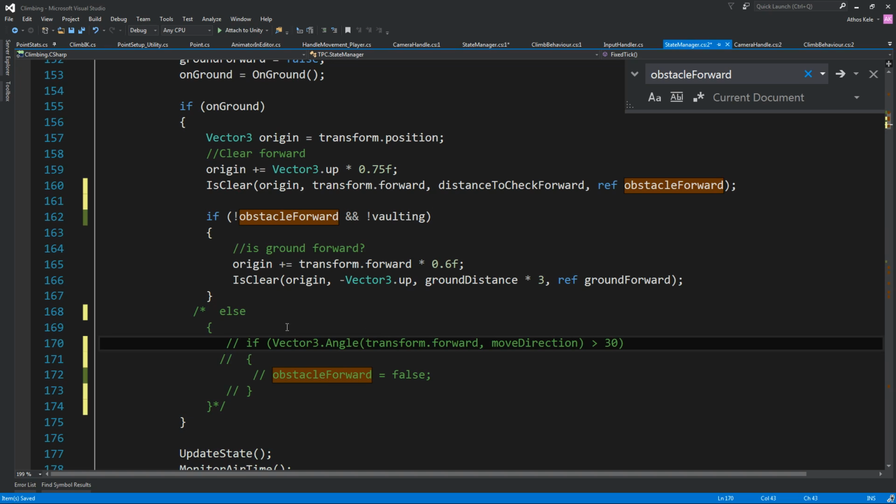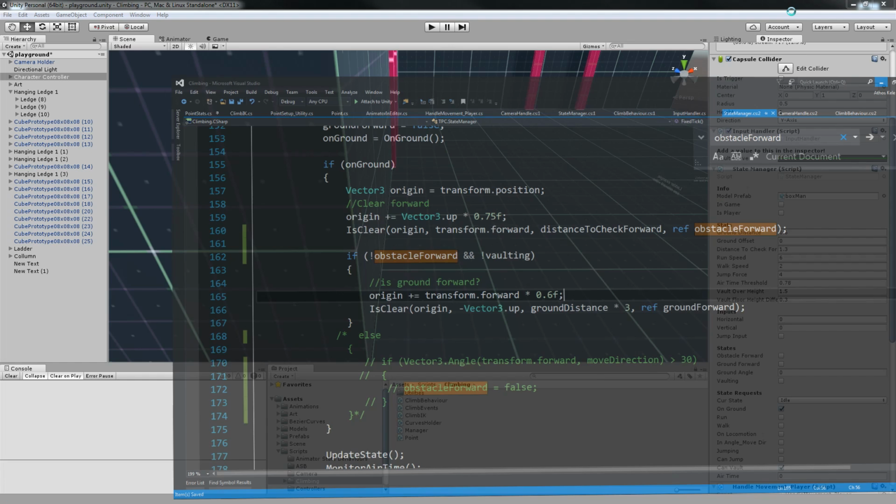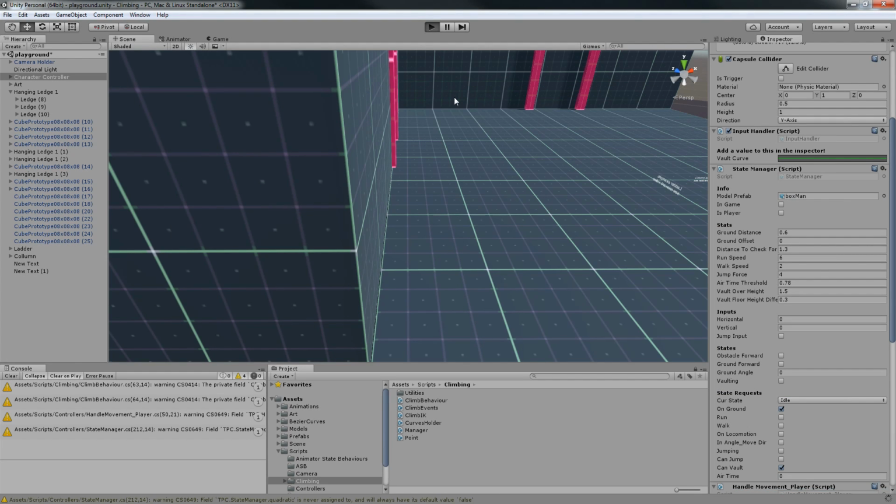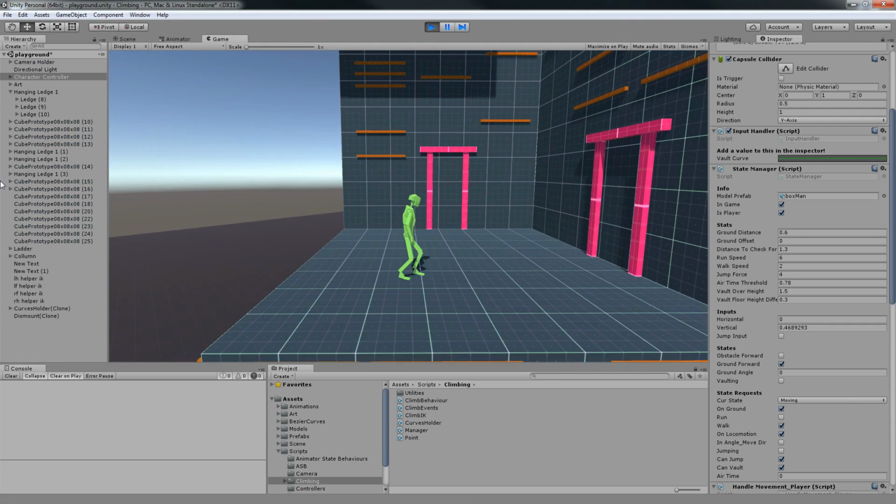So what this basically did was make sure that when you are hitting an obstacle, if the angle between your forward and the move direction was greater than 30, then it was just making sure that you can move. But because we tested our game and saw that there weren't any problems with it, that means we're pretty much covered. So we're done with this. And of course, if you notice something else, then we can also fix it.